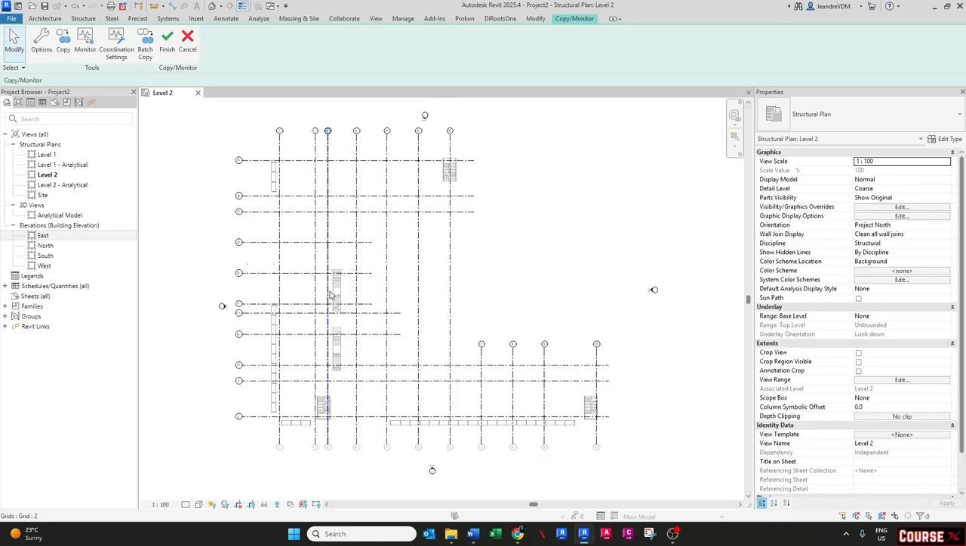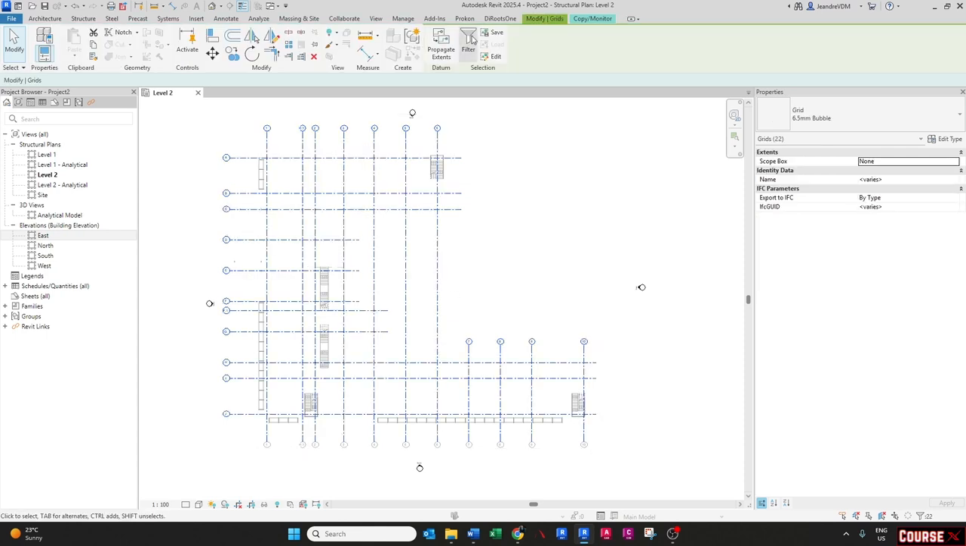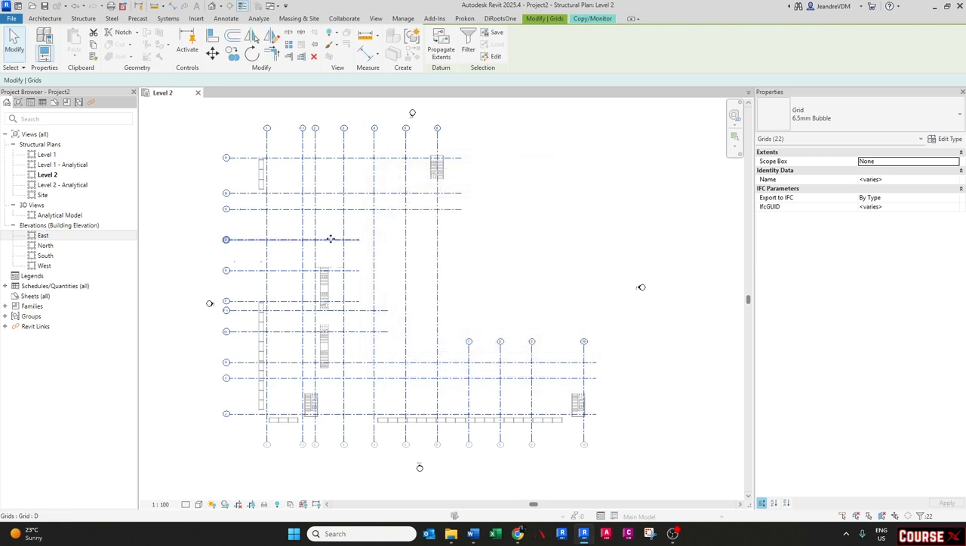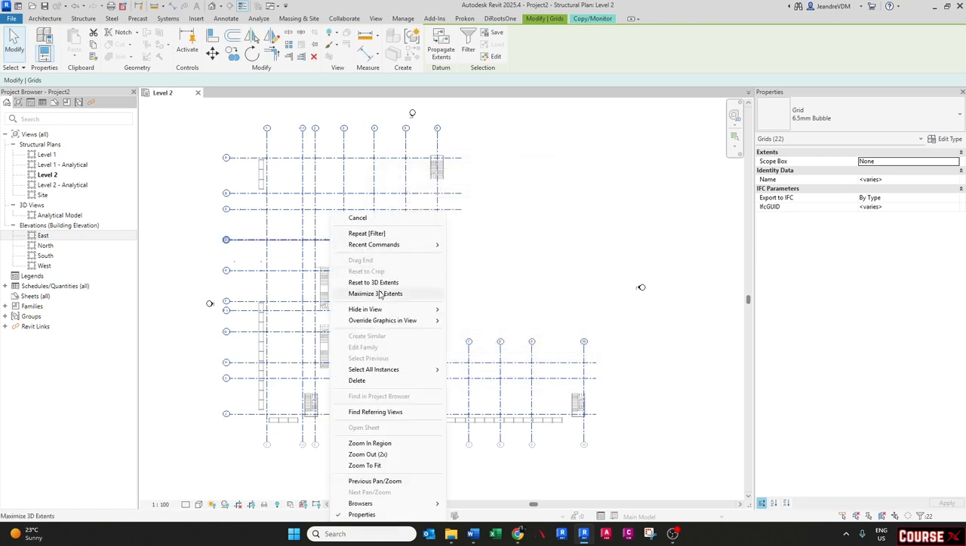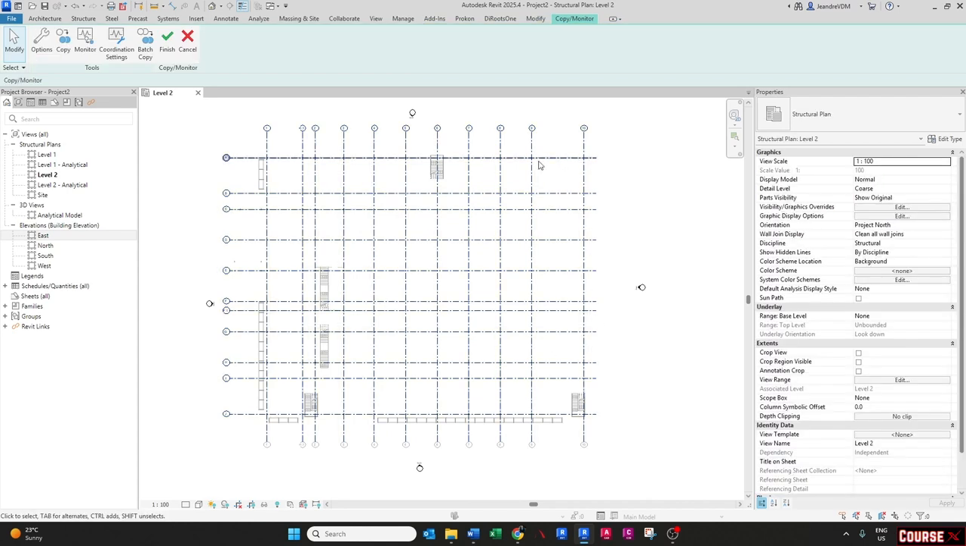So now you'll see our grid lines are exactly as per the architect, but if you want your grid lines to be up to the edges of your page to make it look a lot neater, maybe you just highlight your whole drawing and you go filter, just make sure grids is selected and say okay, right click like this and say maximize 3D extents, and you'll see it snaps to the edges of your 3D extent.